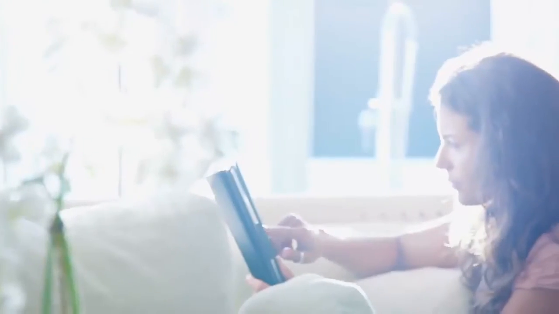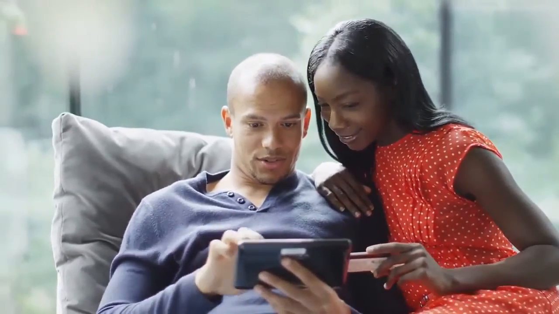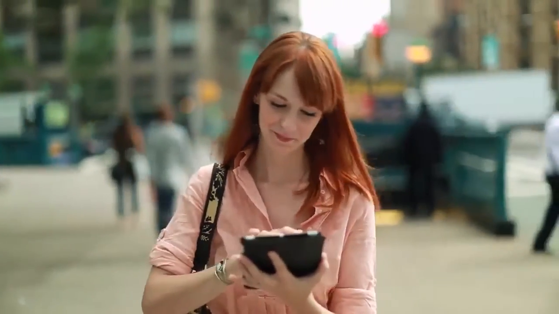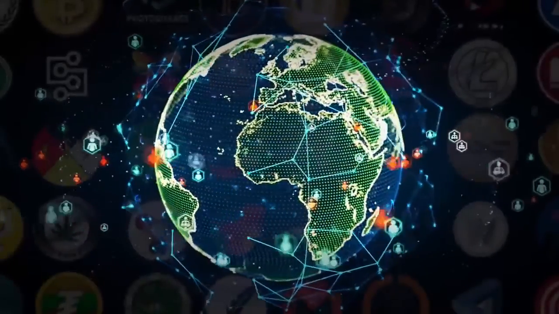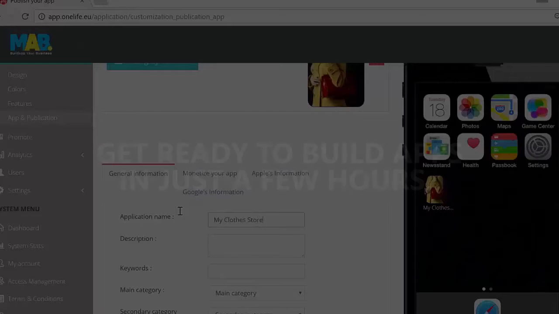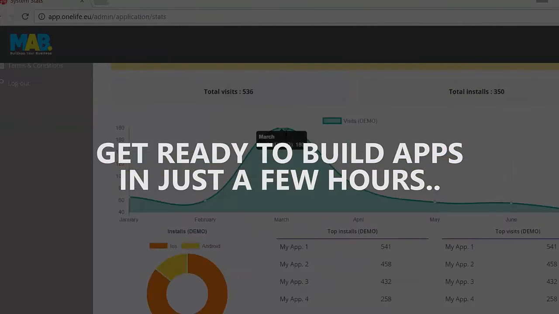The ONELIFE Application Builder gives people the opportunity to reach out to new and existing customers by using the power of mobile applications. By following the M.A.B tutorials, you will get ready to start building mobile applications in a matter of a few hours.